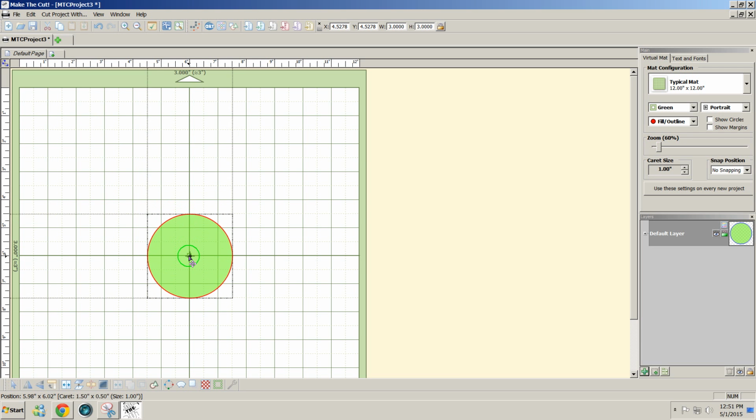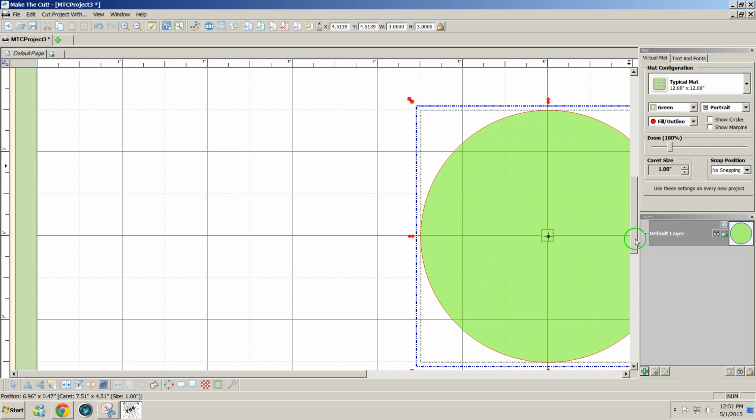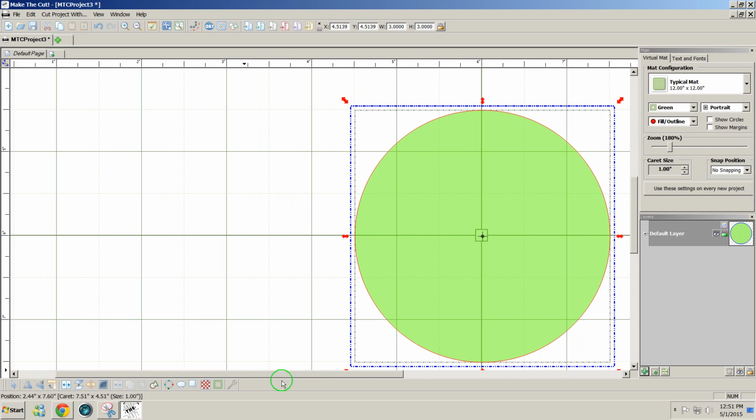I'm just going to center it on this screen by lining up the plus that's in the middle of the shape with the center of the grid and zoom in pretty close. It's very helpful to zoom in to see more details.